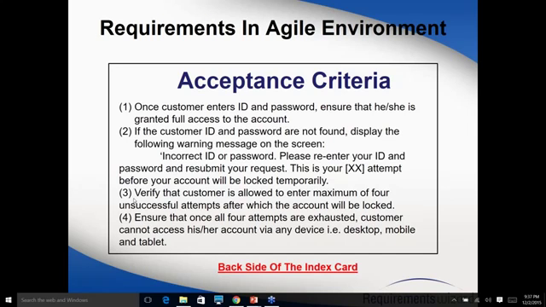And then we have to say what happens when they do the same thing again and again, four consecutive times. If they try to log in using their incorrect ID or password four consecutive times, then as per the requirements, we need to lock their account. So we are saying verify that the customer is allowed to enter a maximum of four unsuccessful attempts, after which the account will be locked. And then the last one is, we have to tell them they cannot access it from any of the devices, either from the desktop or mobile or any tablet. It has to be locked from all these different channels. So this will be used by the team, especially by the developers and the testers, to write the code and test the code.